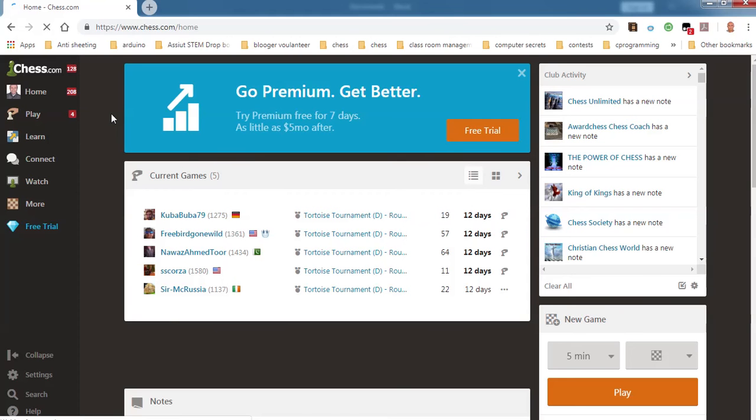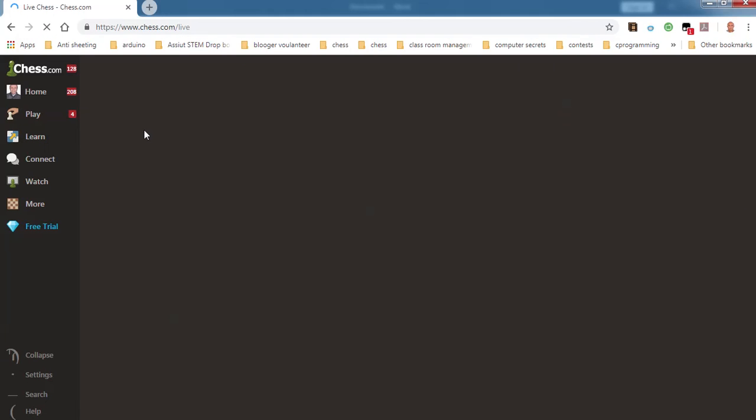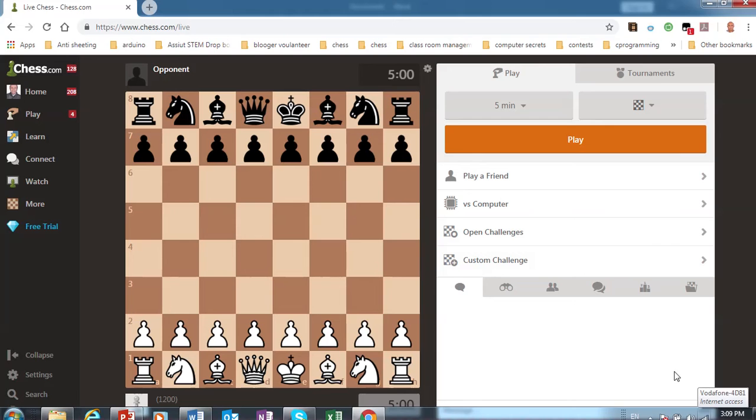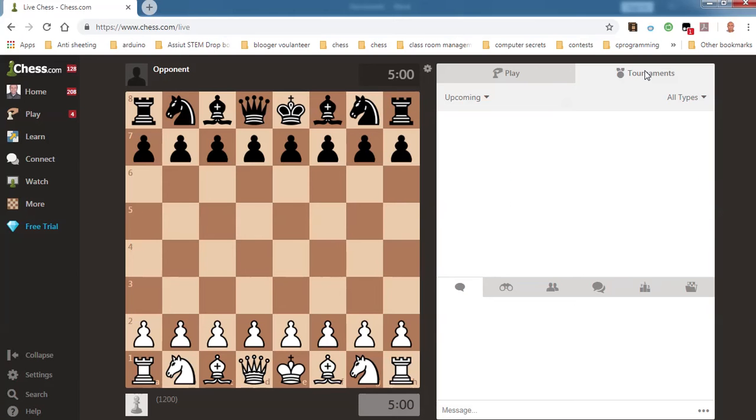So now you can play live chess. It takes time. It depends on the internet connection. Now it is downloading the live chess page. It takes time, depending on the connection. Yes, here the tournaments are available.